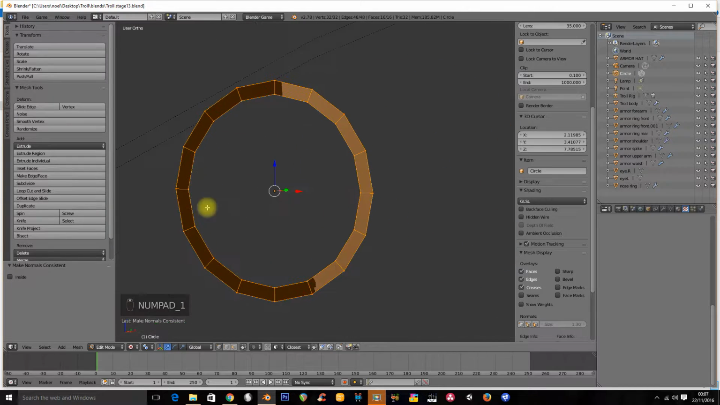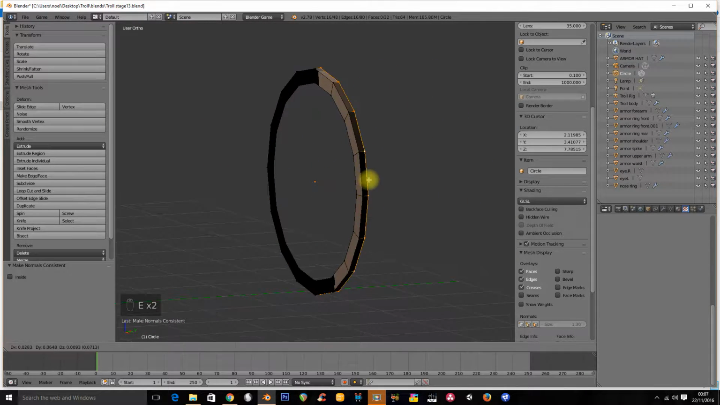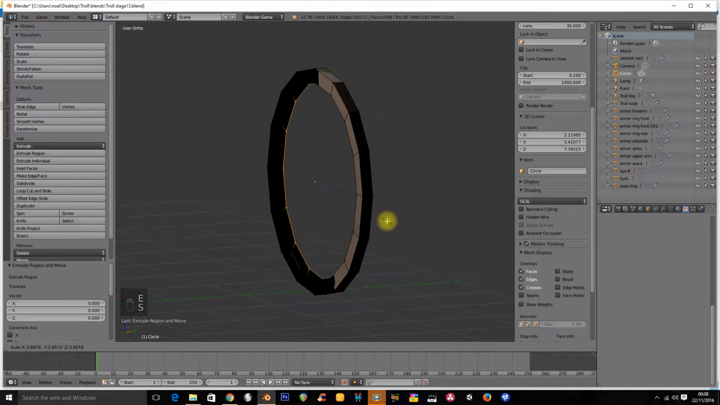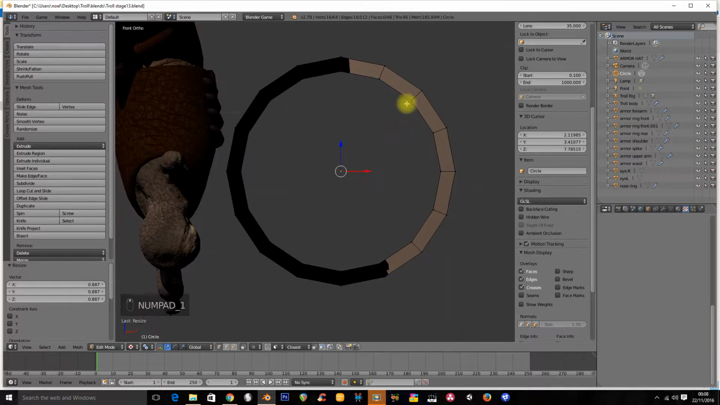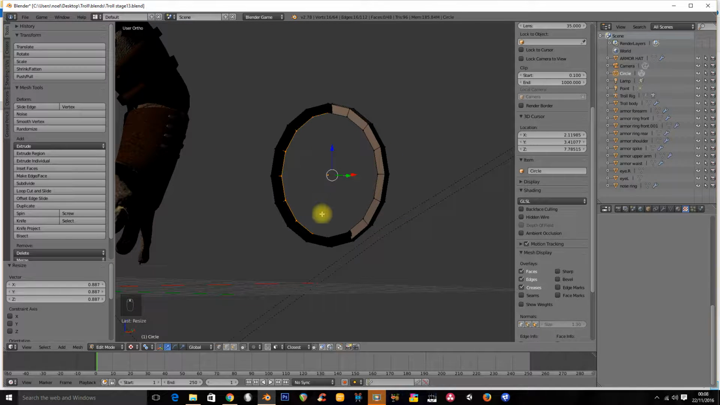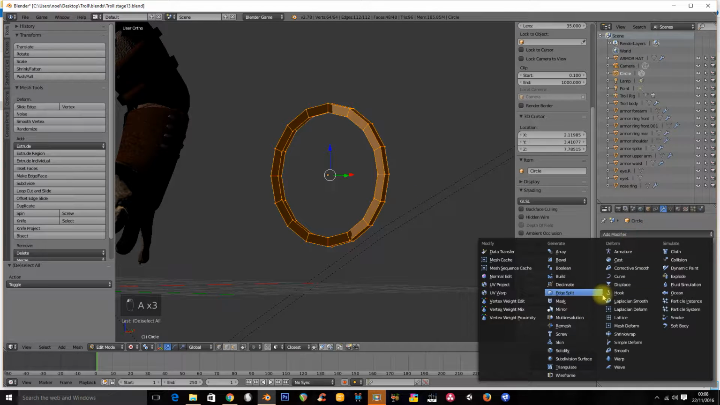So what I'm doing here is I'm going to make sort of an external metal casing. This is going to be sort of like a metal casing on the outside of the shield, and then we're going to have a wooden inside. So I'm going to select all that.